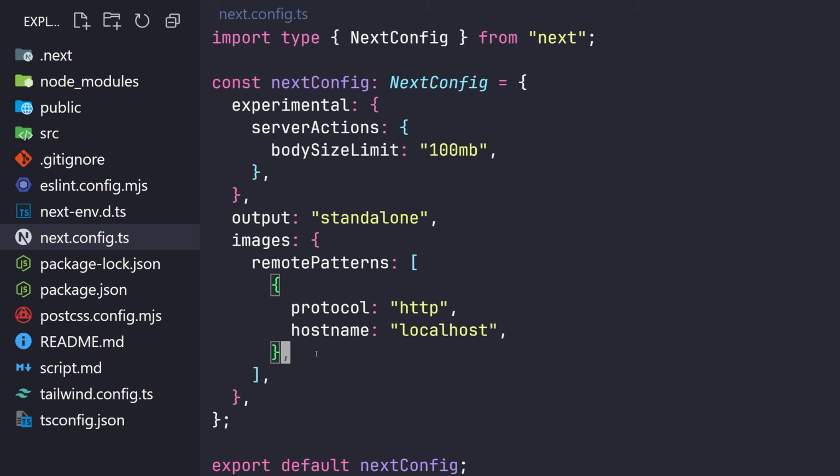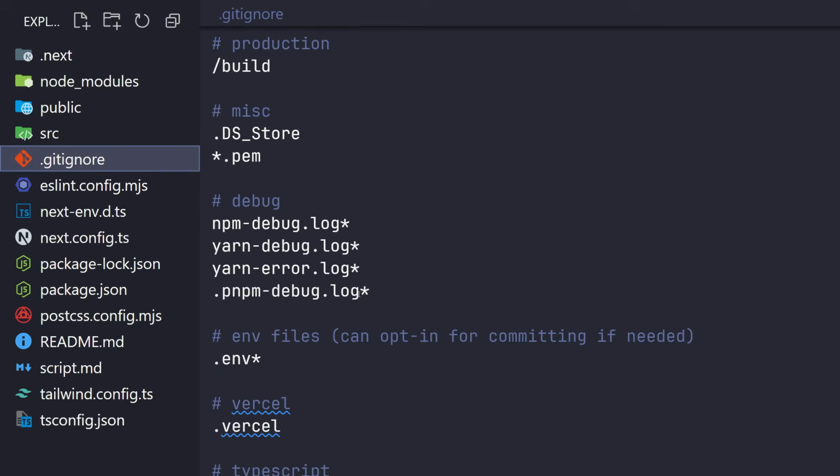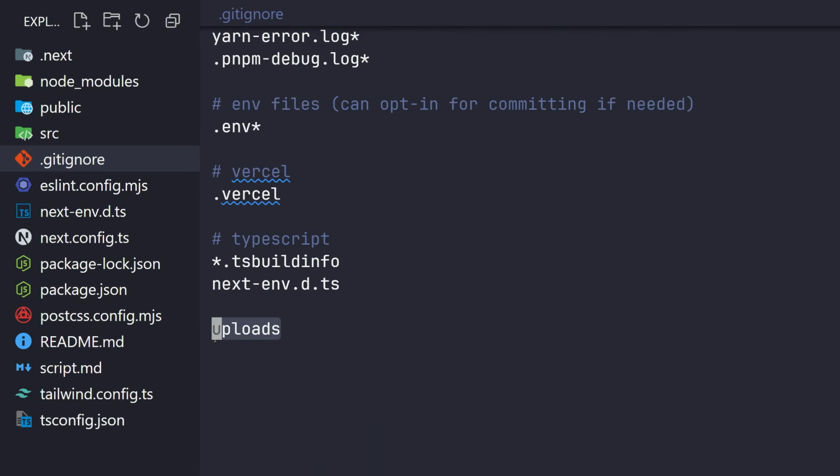Then we need to add the domains or URLs that our Next.js project can read images from, like this. Currently, because we are on localhost, we need to add our localhost hostname here in the remote patterns. And also, if you want to, for example, deploy it on your own domain, you need to also add your protocol and hostname here.